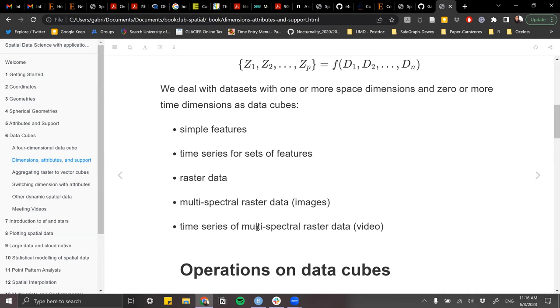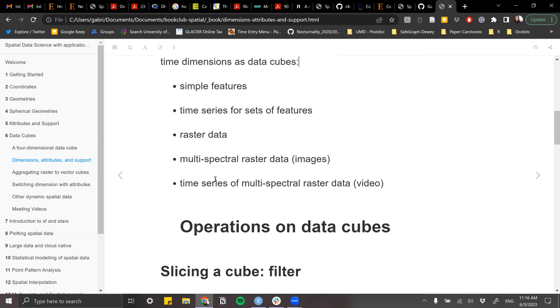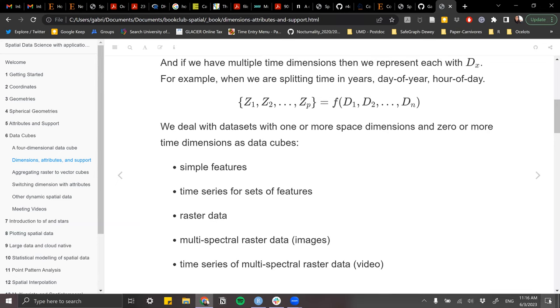Or we could have video, which is something that's varying, not just multispectrally, but in time too, right? I have no idea how you would work with that because I've never done that, but you know, super complicated things. Does anyone have any comments up till now?